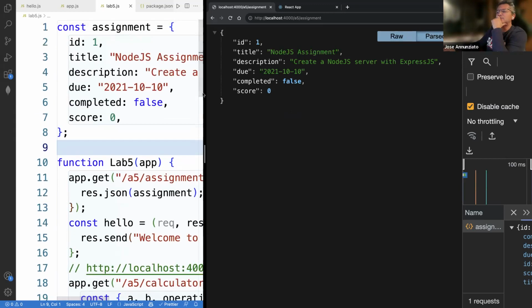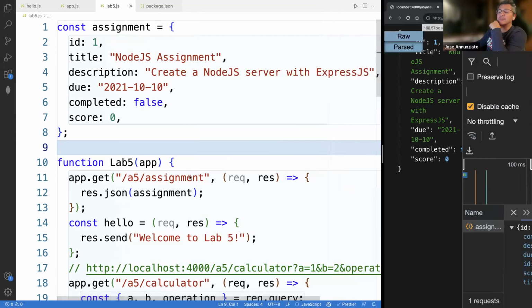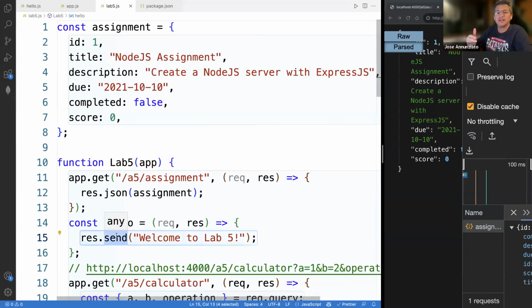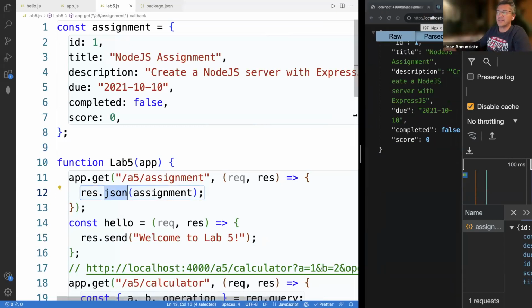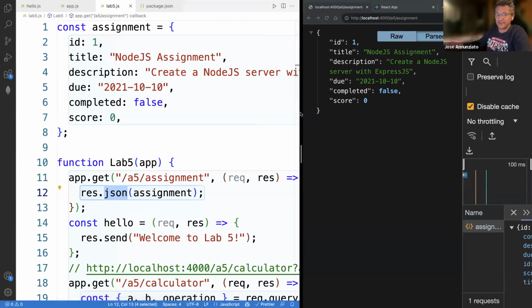So yes, send is very smart. It will know what content type to use. So you can send back anything with send. You can send back strings, HTML, XML files, PDF, Word documents, whatever. But if you know that the content type is JSON, then you should use JSON instead, which validates this to be JSON, and if it is JSON, then it adds the correct content type.